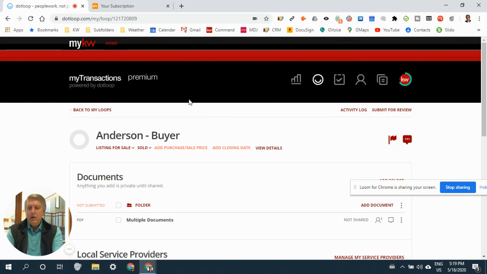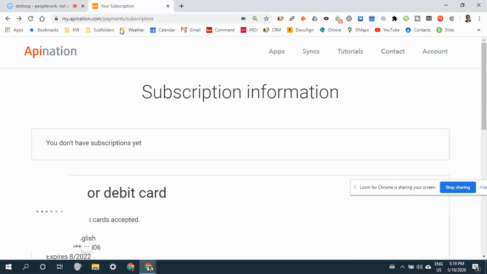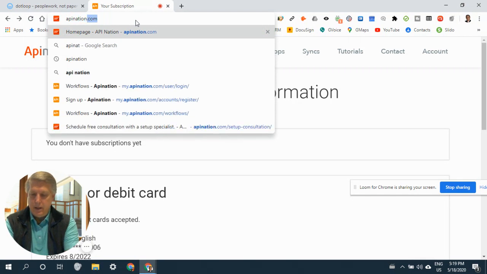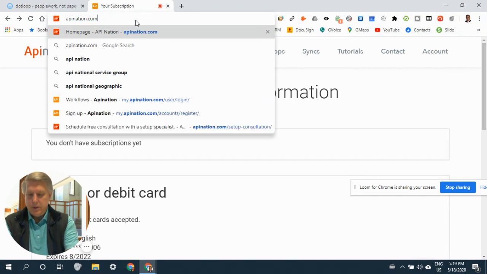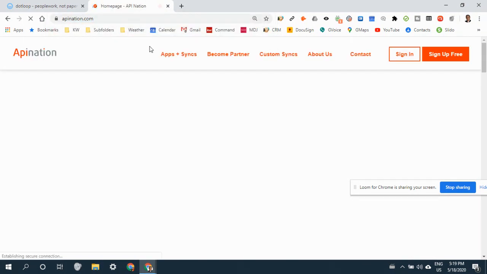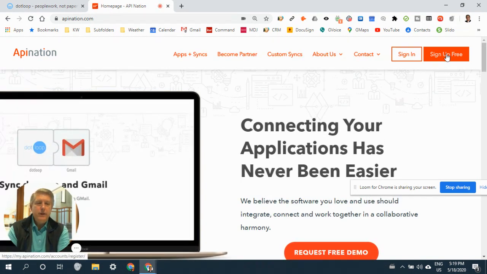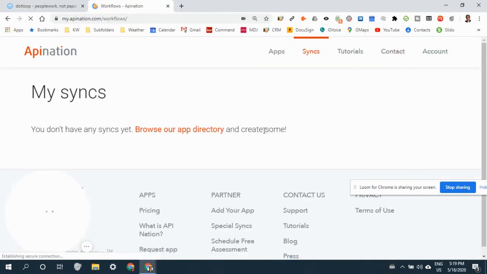All right, we're in DotLoop right now. The software that we're going to use is from a company called APINation. APINation.com. So go to APINation. I've already created an account, but you can either sign up for free or it's going to cost you $10. So go ahead and sign up for an account. Put in your credit card information and you'll be at this same screen. Well, if I sign in, you'll be at the same screen.